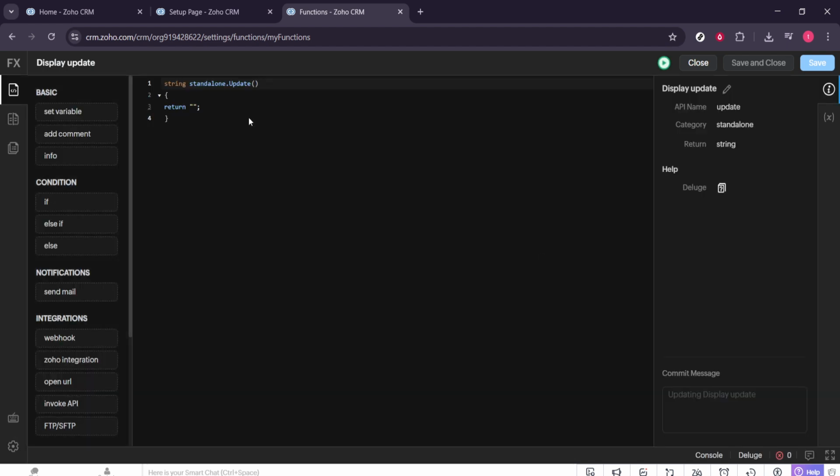You'll land in the function editor. This is where you add your Deluge script. Keep your logic focused and modular. Use comments at the top to document what the function does, required inputs, and any assumptions, so future you, or a teammate, can understand it instantly. If your function touches data, be explicit about which modules and fields you read or update. For clarity and easier troubleshooting, consider adding simple logs or structured error handling so you can quickly trace what happened if something doesn't behave as expected.